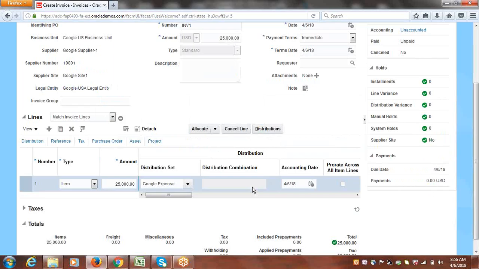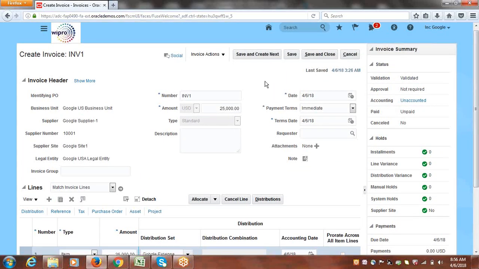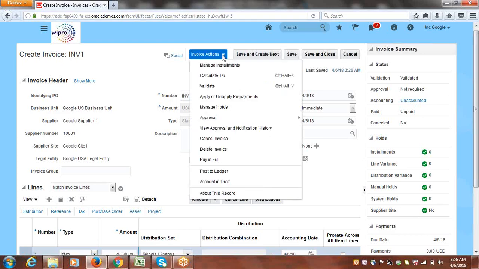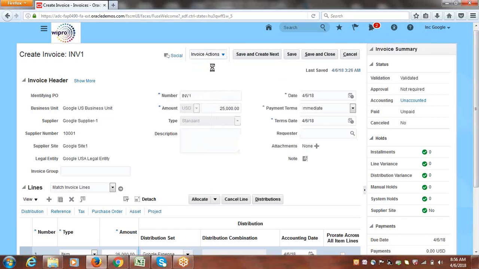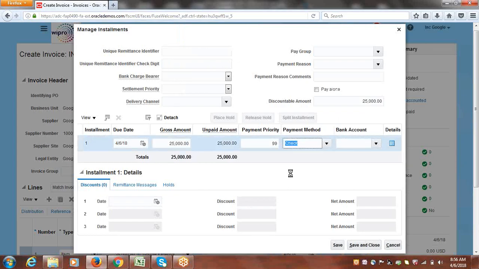So this is how you provide the information and validate. Along with that, you can go through some other information, say manage installments. Just click on manage installments. Here you can find which payment method you want to use to make the payment. The system is defaulting the payment method: check. It is taken from the supplier site level, where we set the default payment method to check. If you want to override it, you can. These are the installments; we have only one installment, and the due date is this.